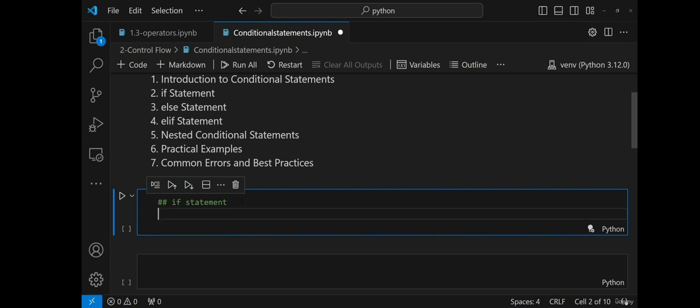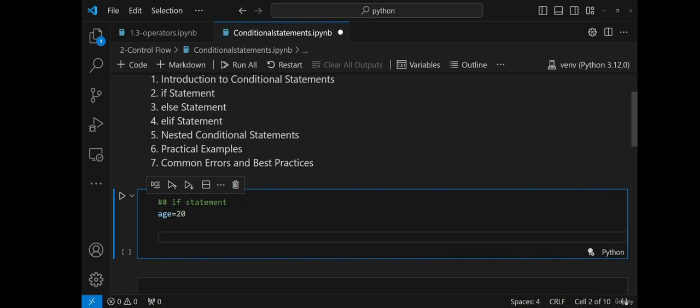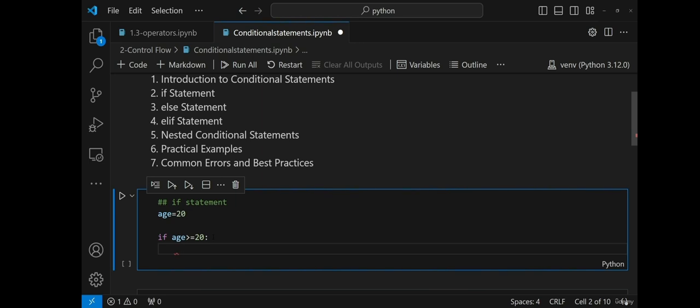Okay, what does this basically mean? Let's say that I am writing age is equal to 20, right? And now if I am writing an if statement, after this if, we will be putting any condition over here. Let's say I write if age is greater than or equal to 20. So this is one of the conditions, right? So this if statement is going to evaluate this particular condition. And if it is true, it is going to go inside this particular block, right? And obviously you know about indentation.